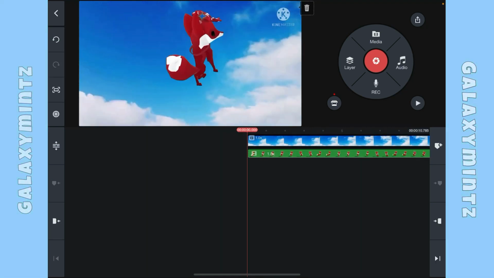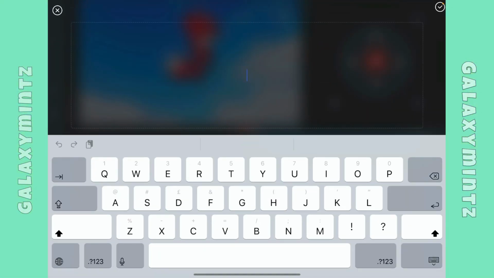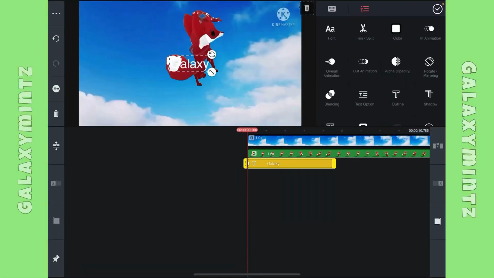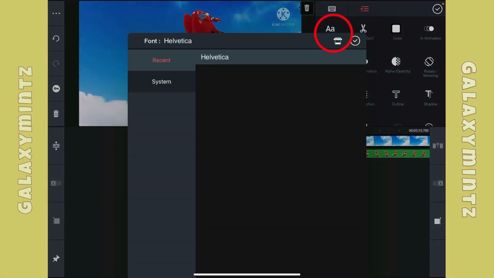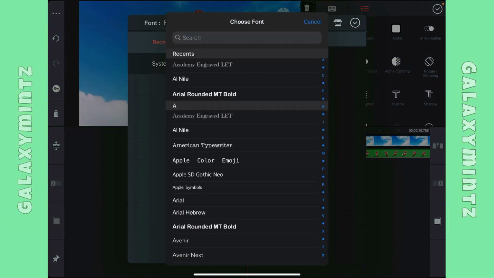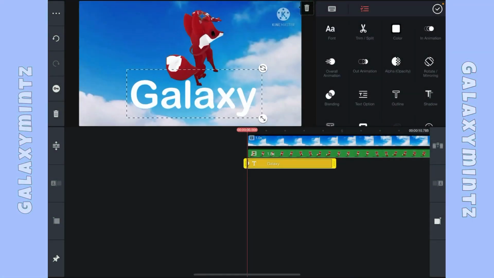Next, you'll need to click on Layer again, and then you'll need to click on Text. This is going to add text for your intro, so you can write whatever you want, and then when you're finished, click the tick. As you can see, there's lots of options here for when you're on the text layer, and so I've clicked on the font here to change the font. You don't have to change the font, but I would recommend it.